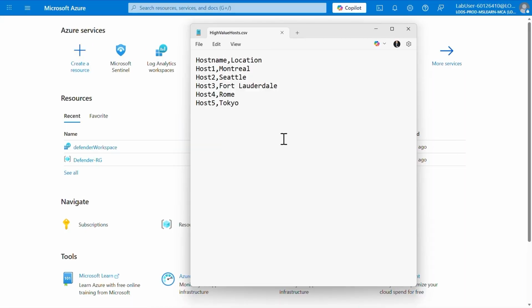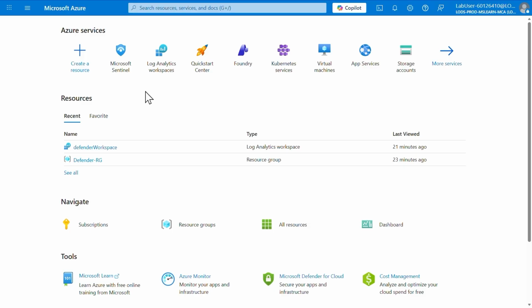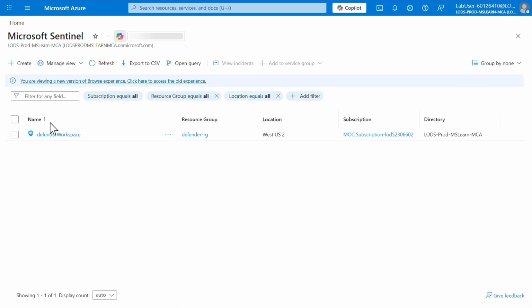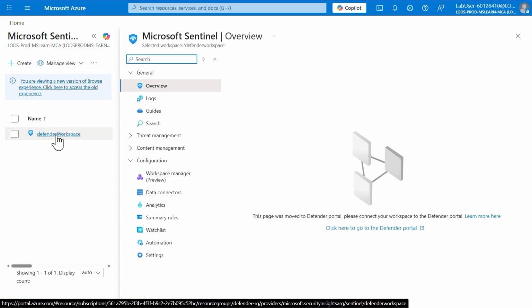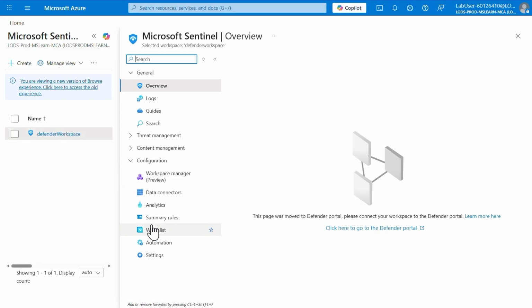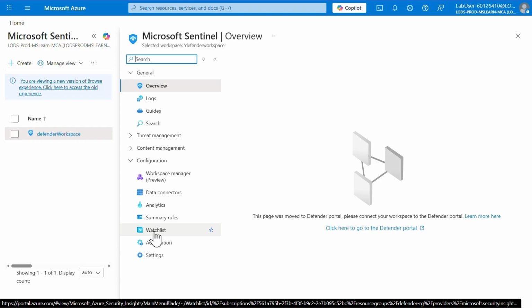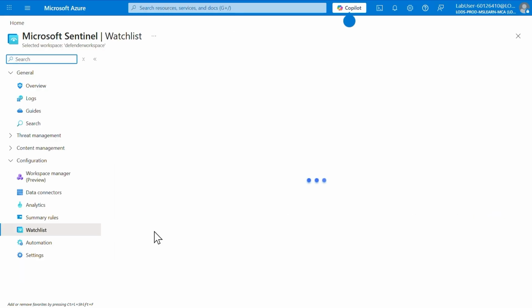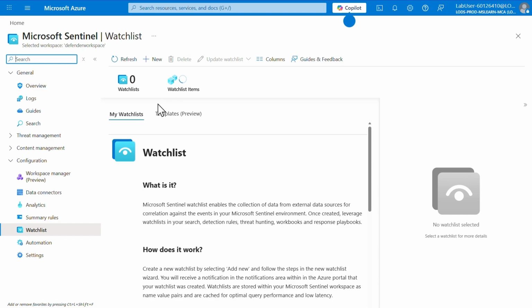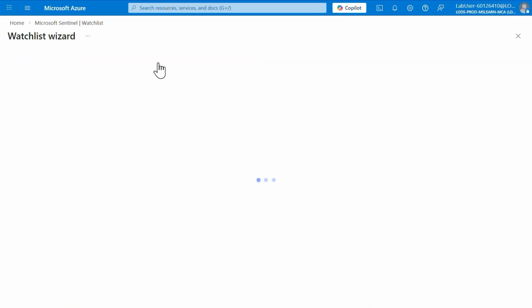For our next demo, I'd like to create a watch list to make it easier for me to query a set of hosts. I've got a simple CSV file over here with 2 columns, host name and location. It's already saved. Let's use that to create a watch list using the Azure portal. We're going to switch back to Sentinel. Let's crack it open. And in Sentinel, under Configuration, Watch List, we don't have any created, so let's create our first watch list.